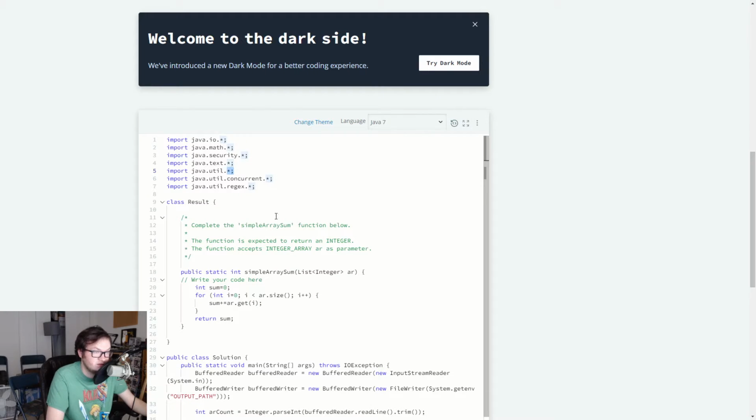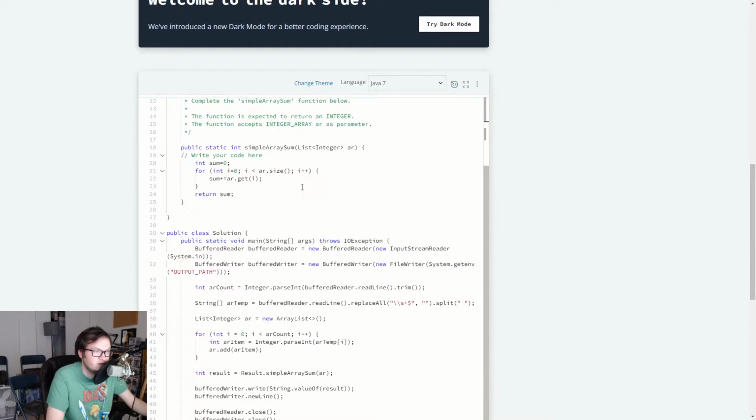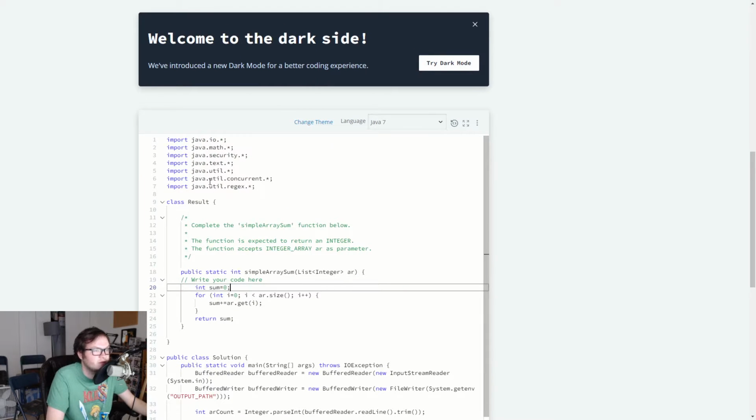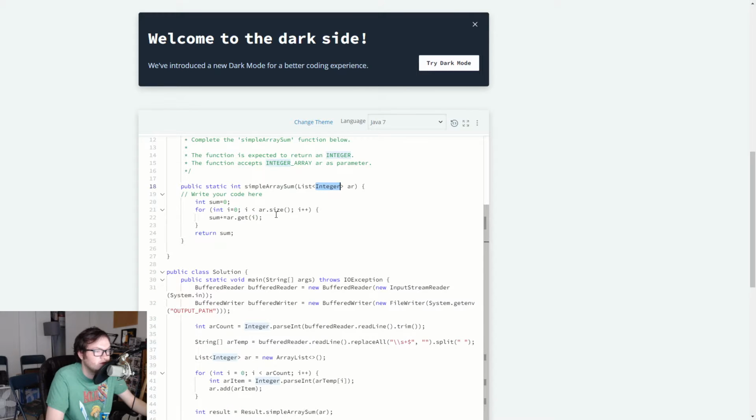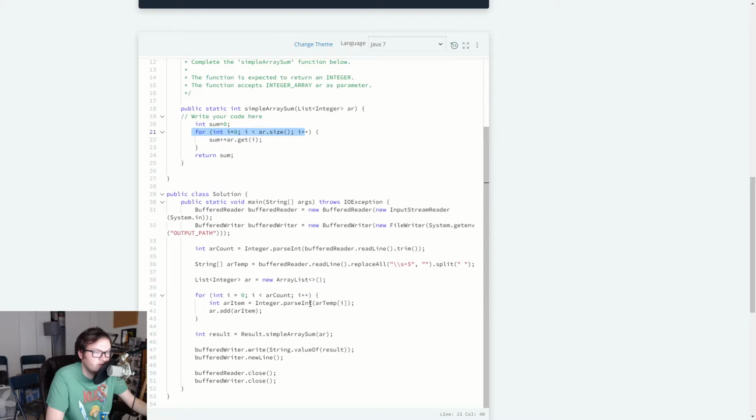I believe it's a util? Java util.list. Comes prepackaged with Java. So if you have Java, you'll have that. You'll also have this integer container type. So basically, this is a for loop. I won't explain all this just yet, although I could.